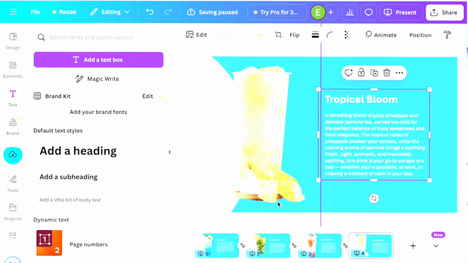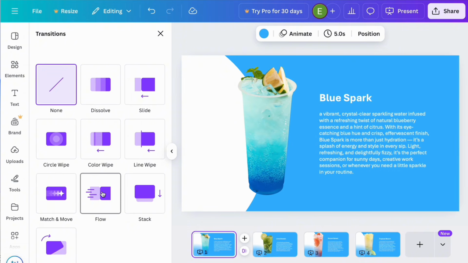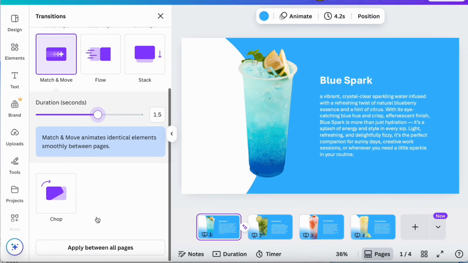All right, now we're going to move on and we're going to add some smooth transitions. This brings it all together cohesively. So we're going to click between slide 1 and slide 2. We're going to go to transitions and we're going to select match and move. We're going to set the timing to 1.5 seconds and then we're going to scroll down and we're going to click apply between all pages. This makes your presentation feel way more polished.